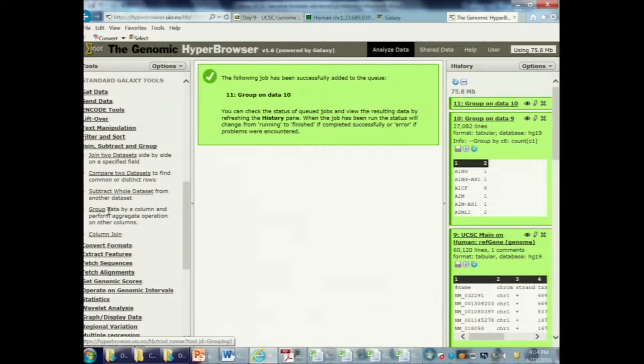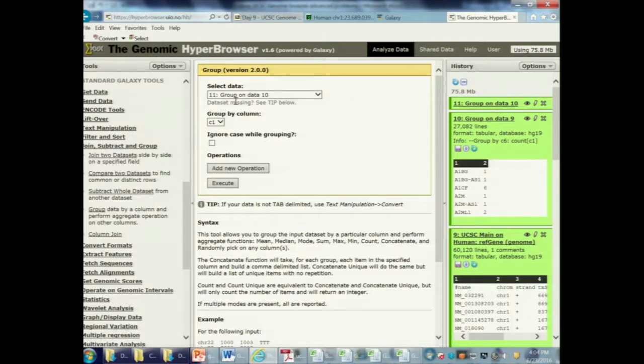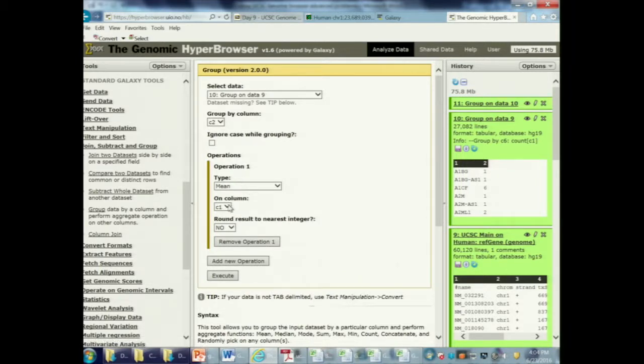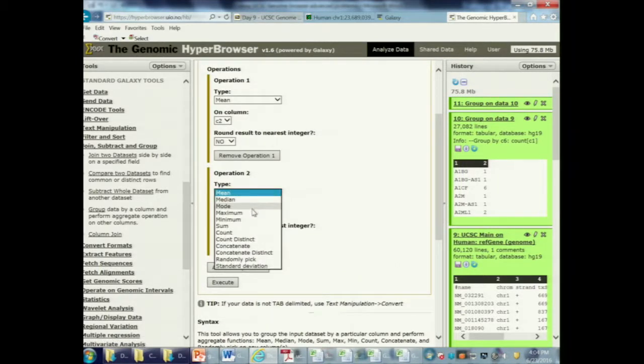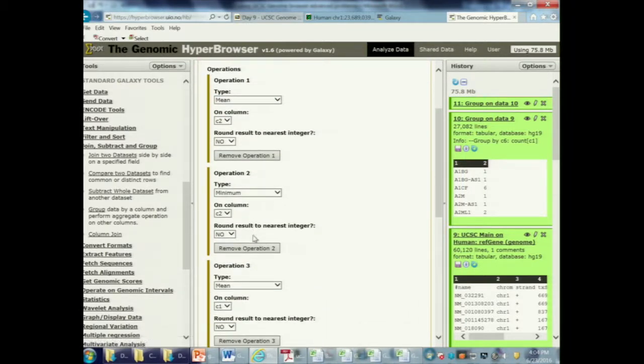If we wanted, we could get some other statistics. So we could say, yeah, let's do that group on column 2. And we'll also calculate the mean. We'll calculate the minimum. And we'll also calculate the maximum.